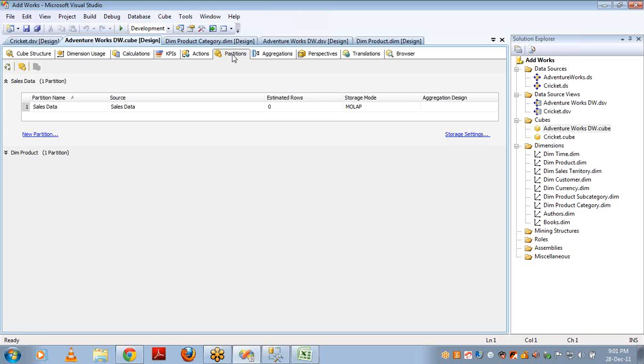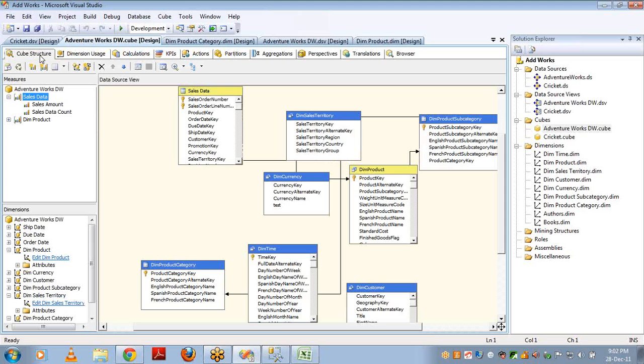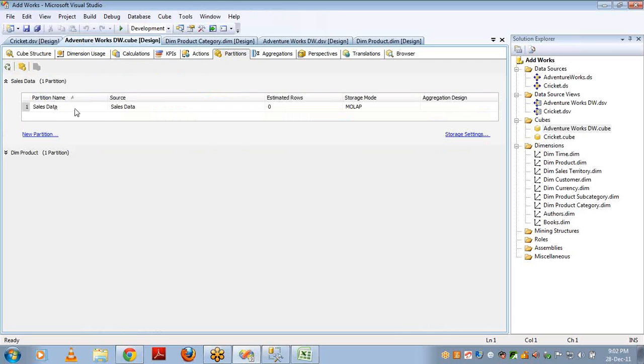So, why do we need partitions? The main reason is that it increases the processing performance. It decreases the time it takes to process the cube. For example, let's say you have 50 crore records in your fact table and you have all regular relationships set to your dimension tables. Whenever you add a measure group here, for each measure group, one partition will be created by default.